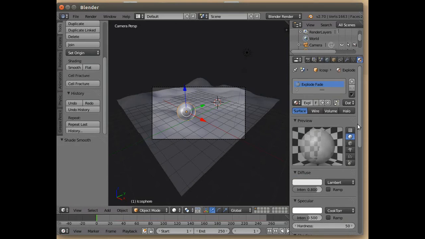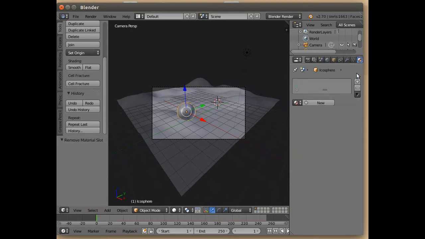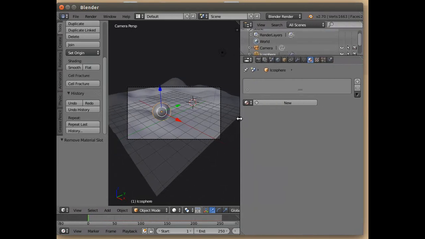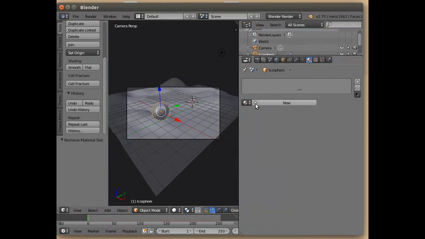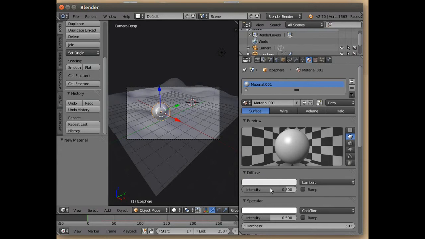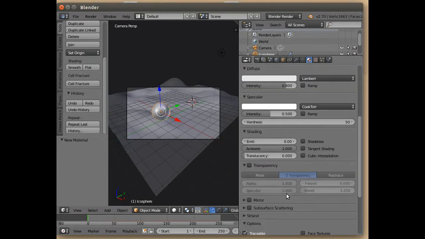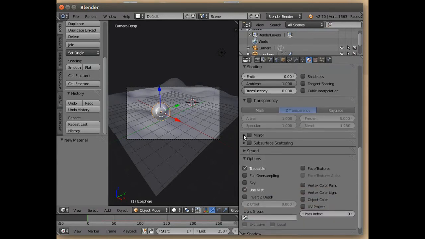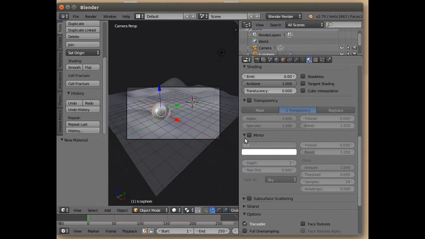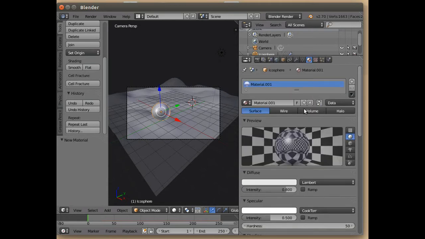So, at the moment we've got explode fade in there as a texture, but we want to get rid of that. And we're going to have a new material, and we'll leave everything to defaults apart from the fact that we're going to add in a mirror. And we're going to make it very mirror-y but a bit blue. That'll kind of look like chrome, like that. Okay.